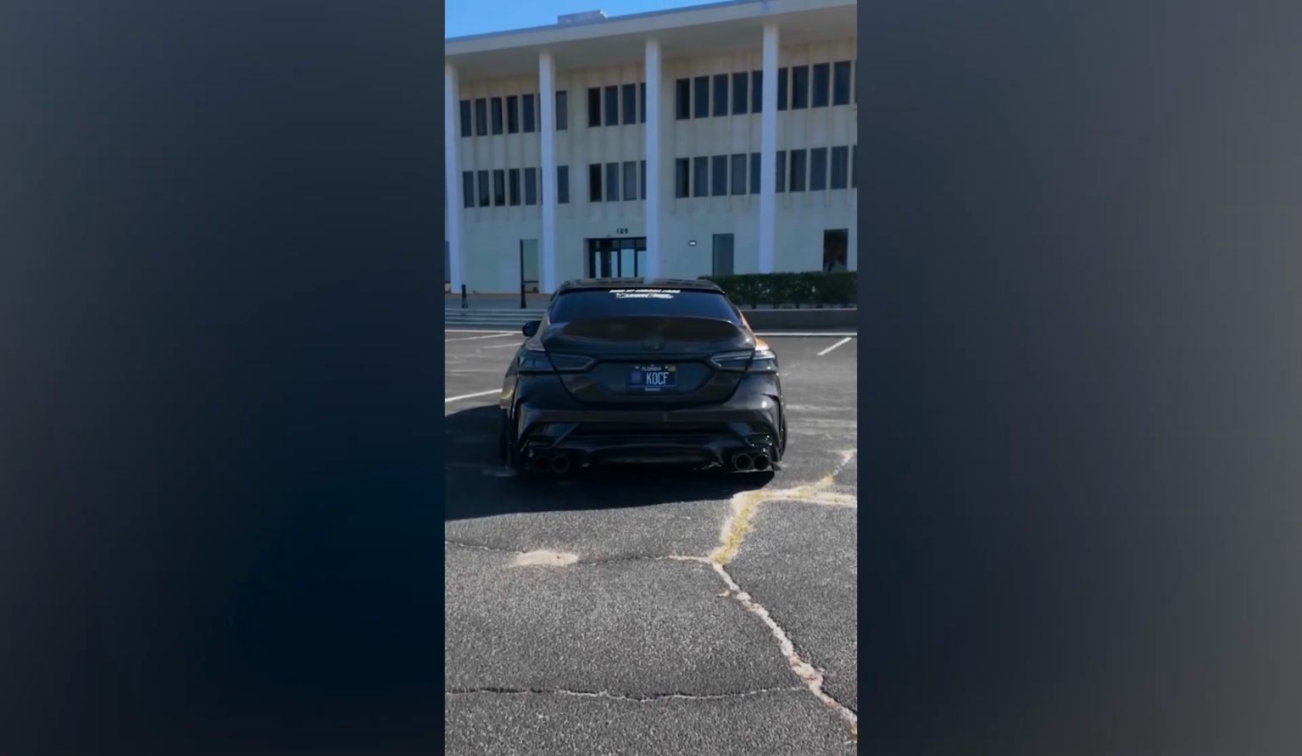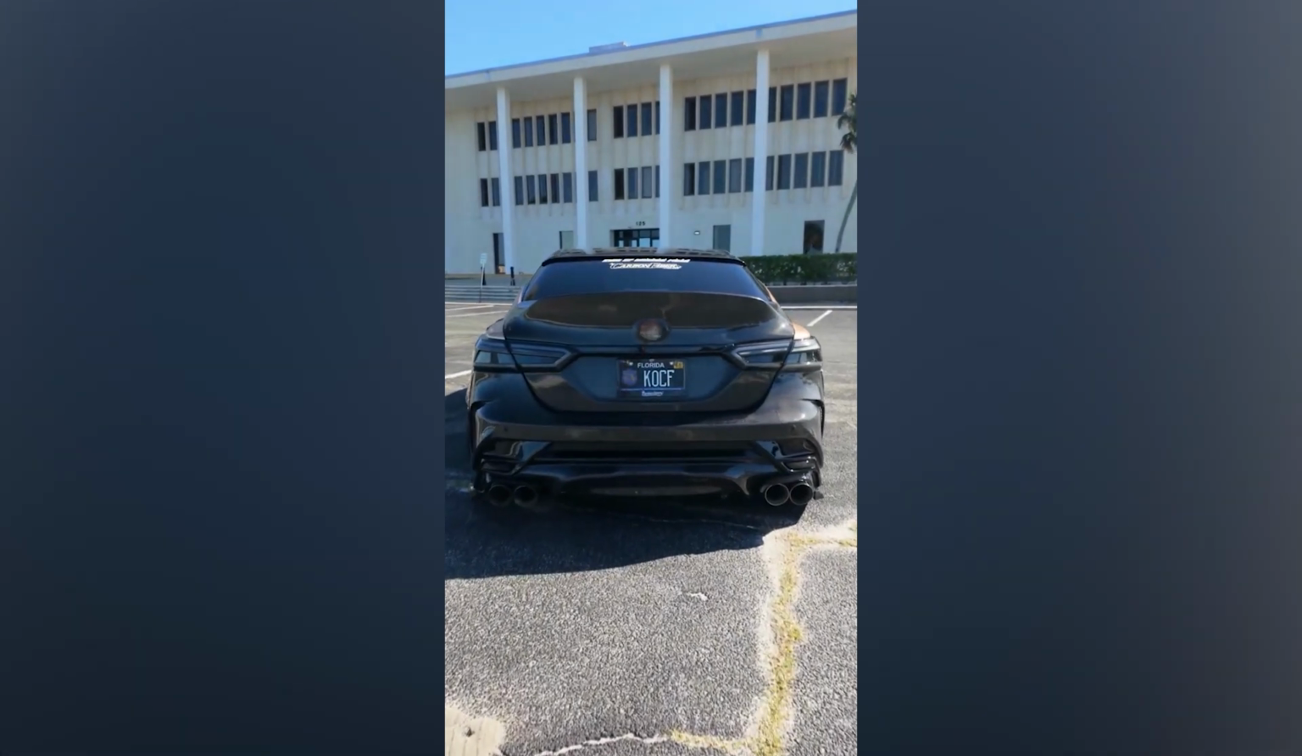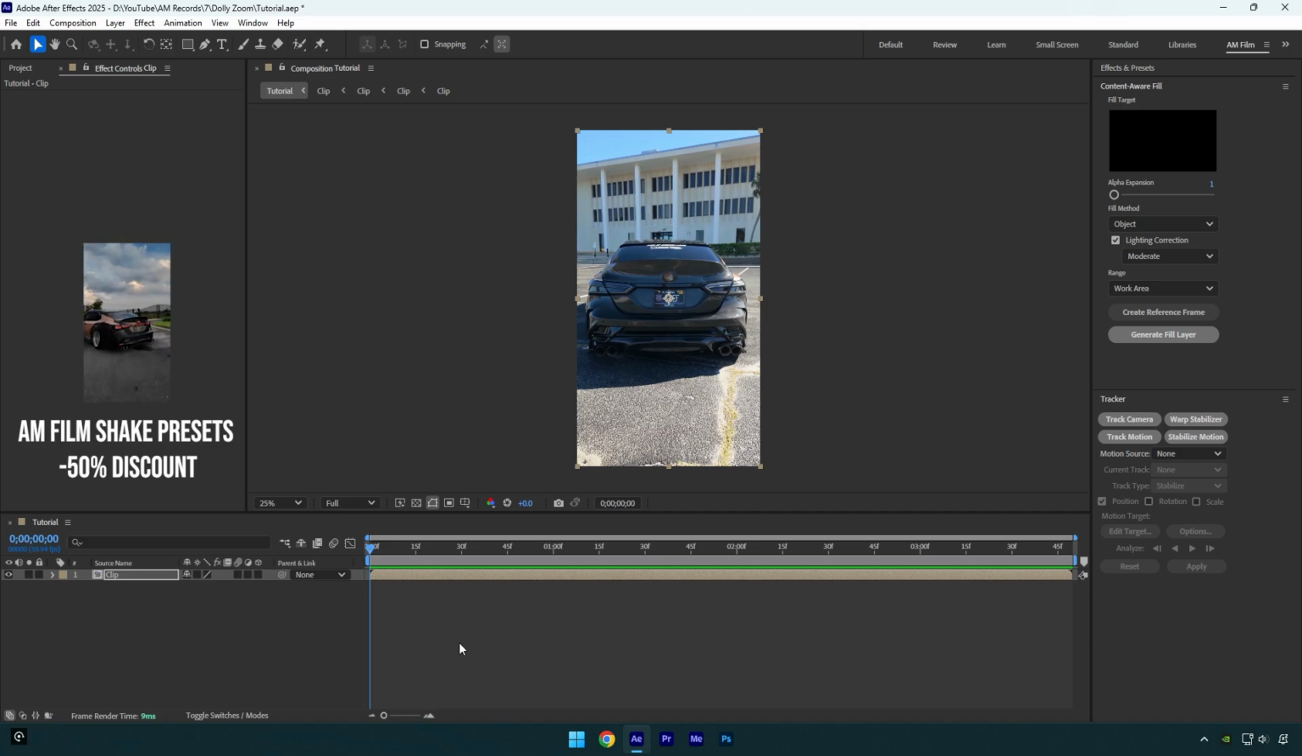Hi guys, in this tutorial I will show you how to make a Dolly Vertigo zoom effect in After Effects. While this effect is very easy to make, it looks satisfying to watch as well. To make this effect, you will need to keyframe the scale, but before that it's important to know your video's movement.